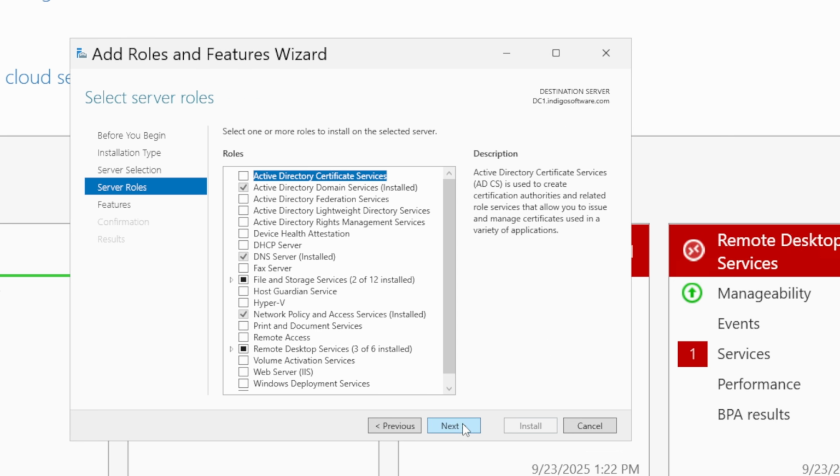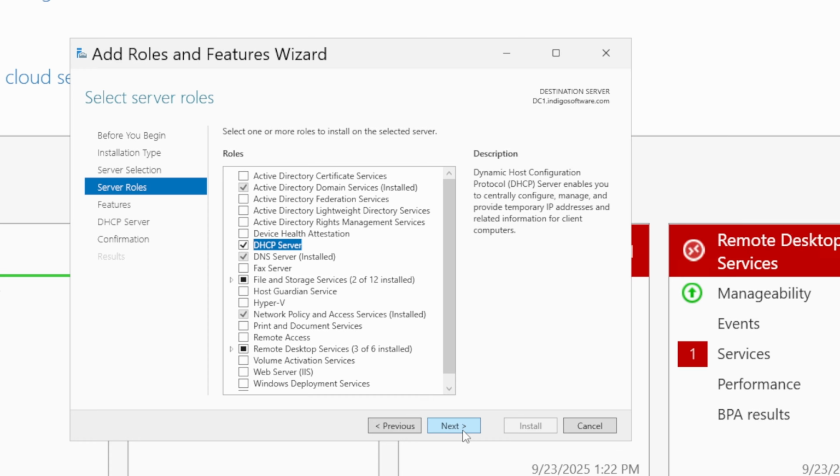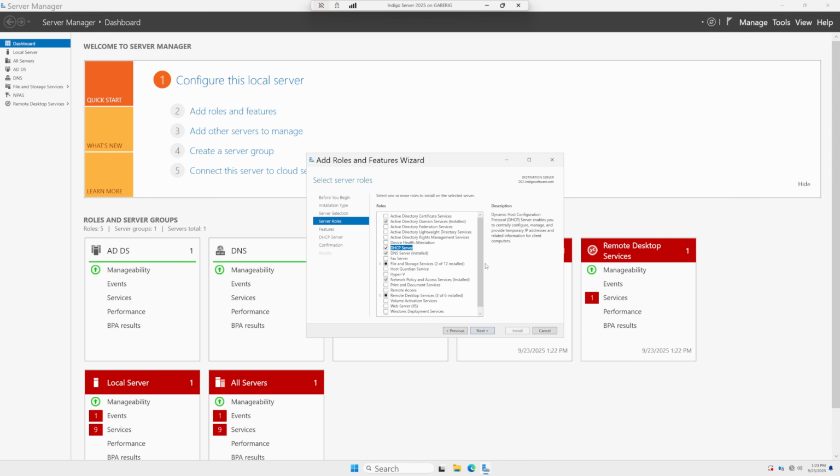Okay, so once we get here, we want to add DHCP Server. We're going to click Add Features and include management tools if applicable. And at this point, we can move through the rest of the wizard. We can also do this with a single PowerShell command. Just to show you guys that, we would type Install-WindowsFeature DHCP, and then we can specify to include management tools. So this is an alternative method of installing the DHCP server role. I'll just exit out of this and go with the wizard.